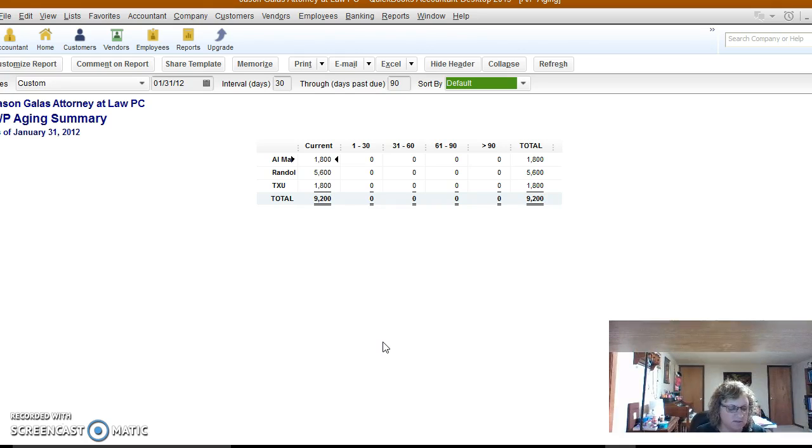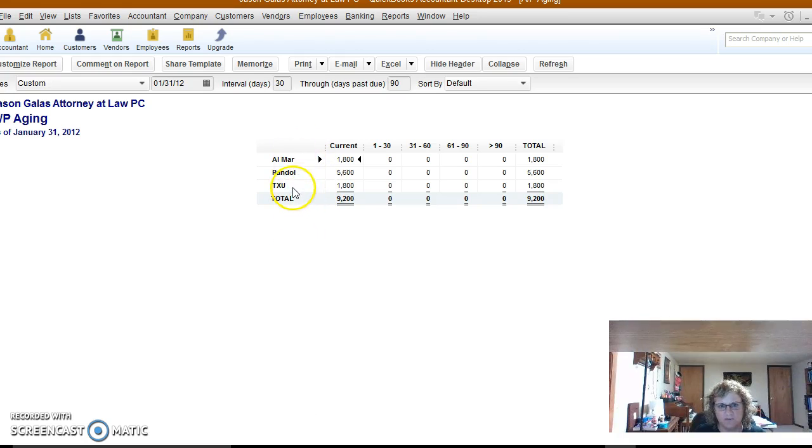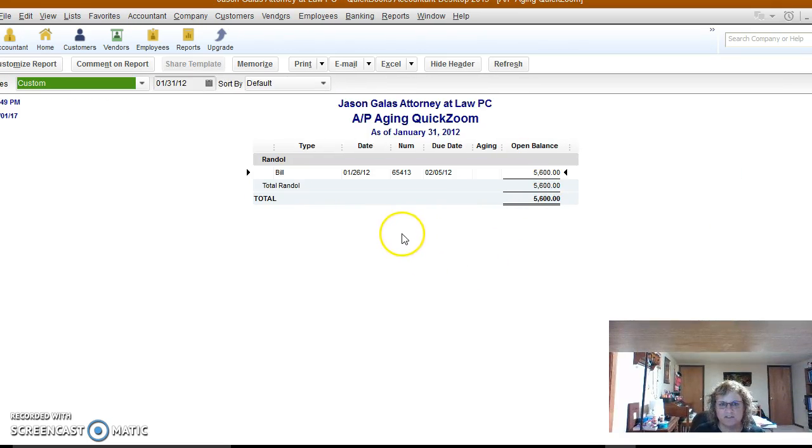The next step is write a brief paragraph in which you explain, as before, the status of the largest balance. That is, how old is it, what was purchased, and so on. If we look at this report, I'm going to take this little line here and expand this field to the right. You can see the full name of the vendors. The largest balance is $5,600, which is due to Randall. If we quick zoom on the $5,600, we can see there's one bill outstanding. It's invoice number 65413, dated January 26, 2012.